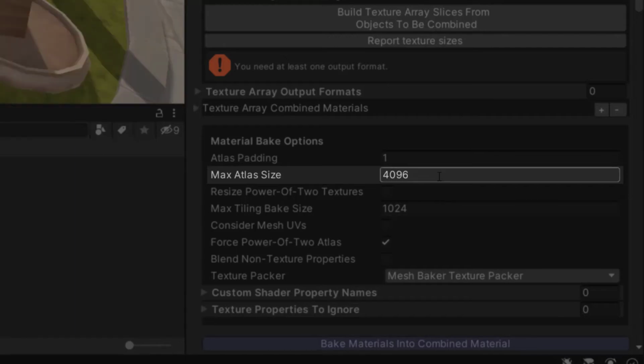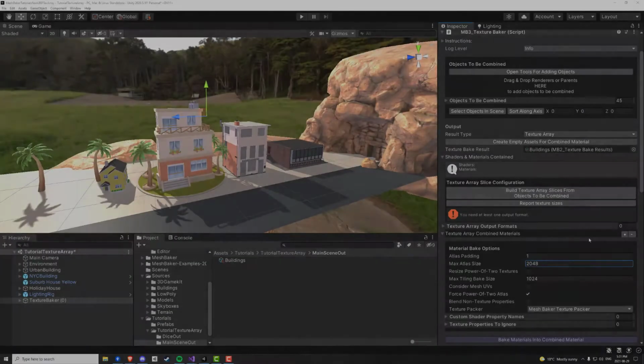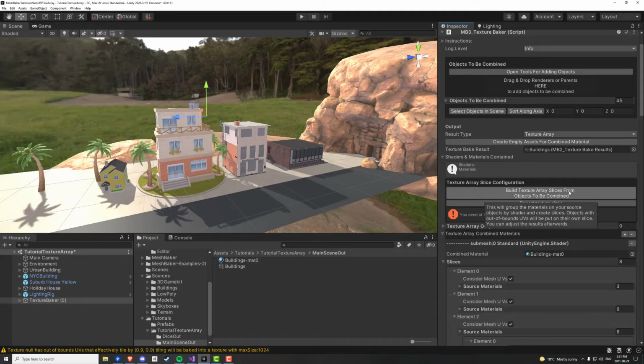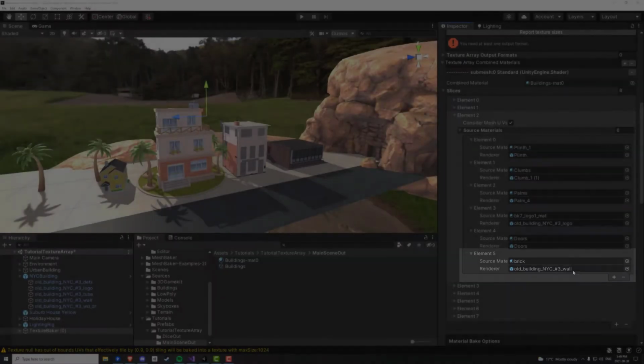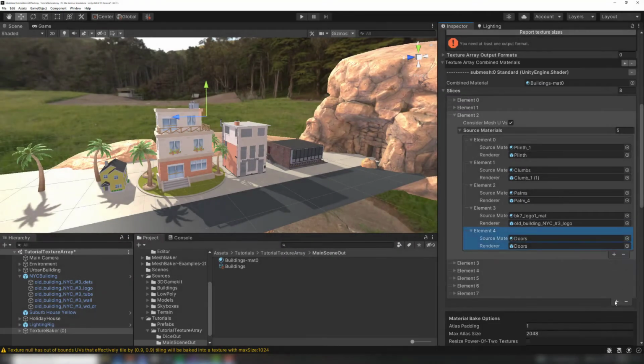Most of our source textures are 1024, so we'll set the max size to 1024. Now I'll click the button and generate our slices. Don't be afraid to experiment. You can modify the configuration after it's been created, or delete the generated slices and recreate them. I know that some of the textures like this brick require a lot of tiling, so I'm going to move them to their own slice.